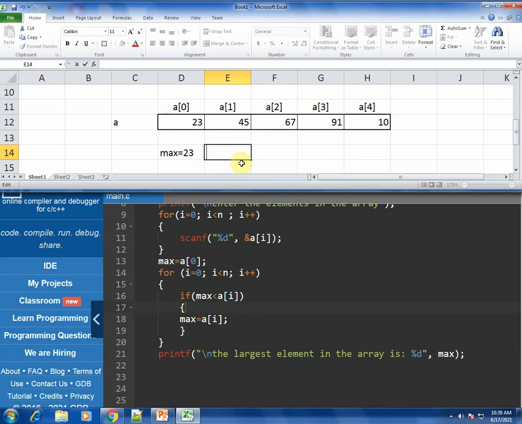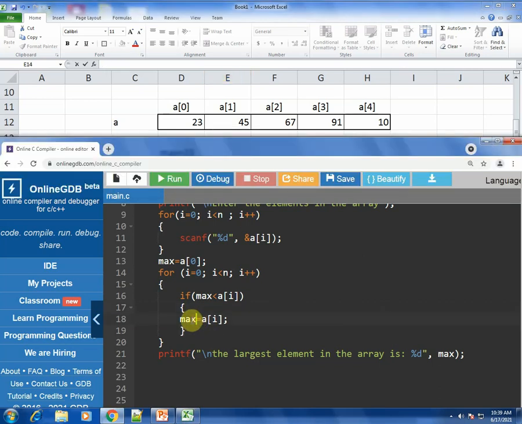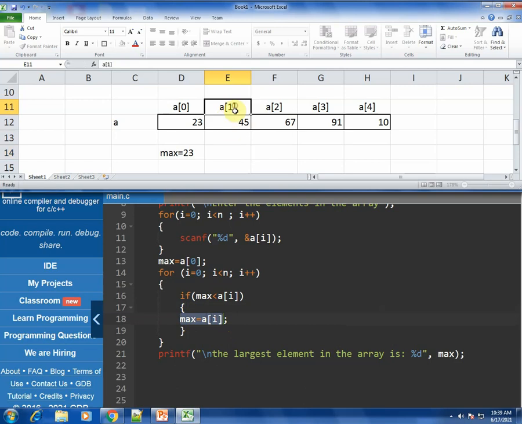Hence what will happen is what is inside the if statement body would be executed, that is max equal to a of I. So whatever is in a of I, currently you are at a of I. So a of I value, which is 45, will be then stored in max variable. So 45 will be put in max variable. So now 45 is the new value of max. Max will no more have this 23 anymore. It is updated to 45. Alright. So that is it. You're done with the if statement.